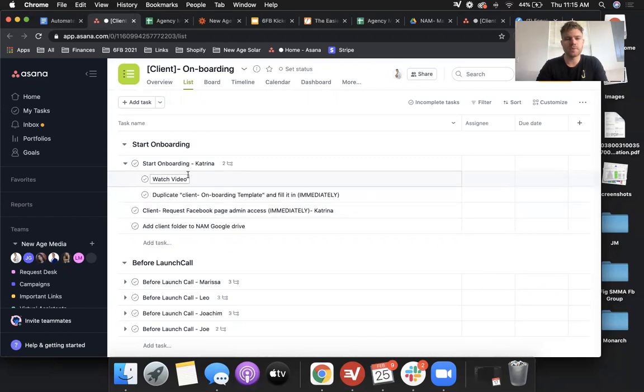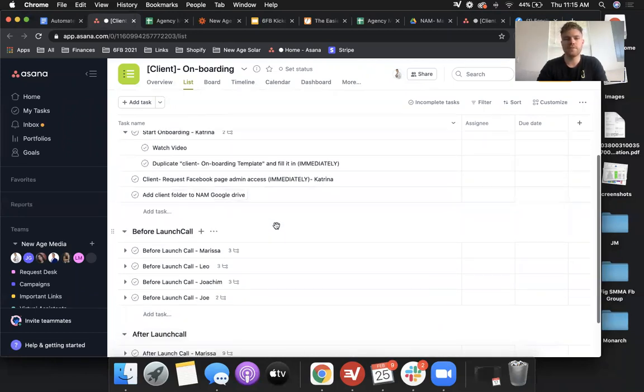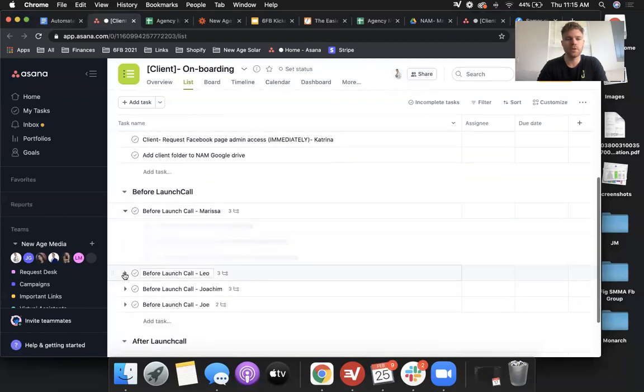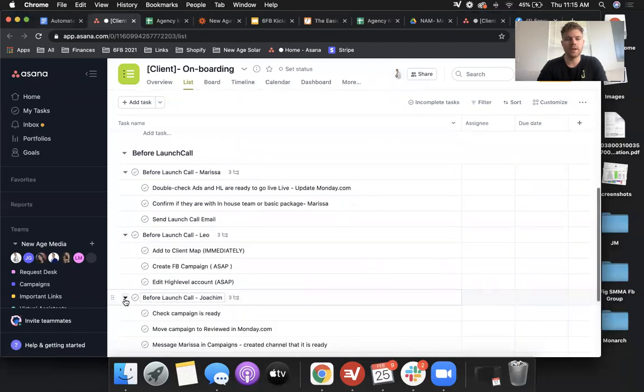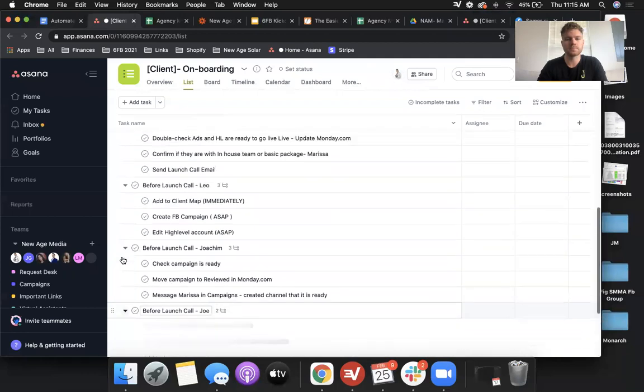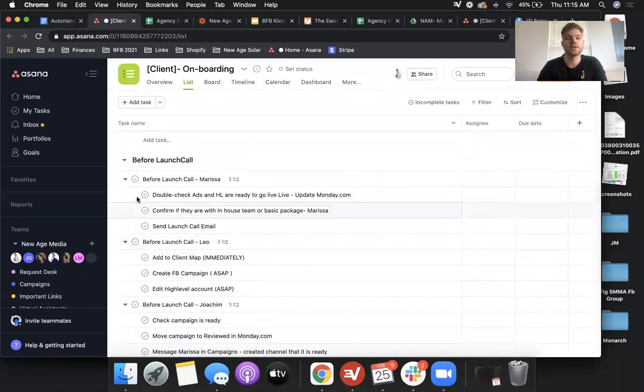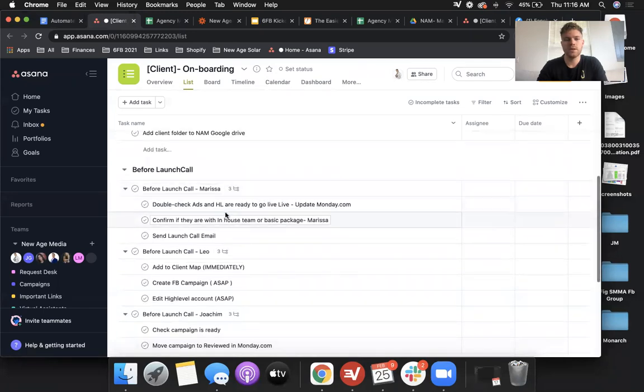And then this is just the process. We tell them to watch this video, duplicate this, request Facebook page admin, add client in our New Age Media Google Drive folder. And then here's what our tasks are to do before the call for setting up the ad. So double check High Level to make sure it's ready.